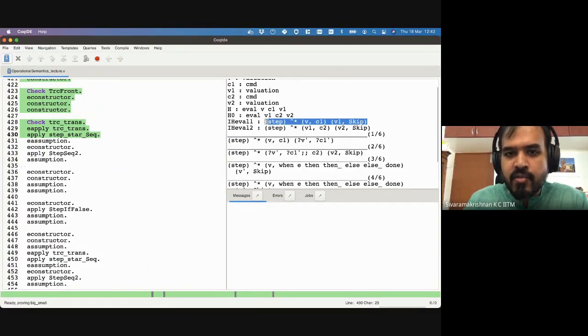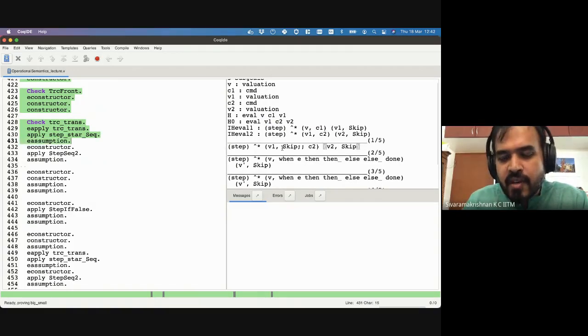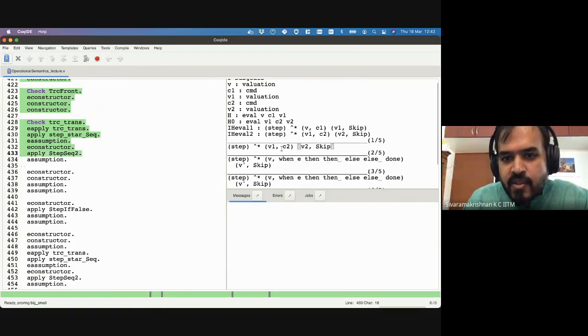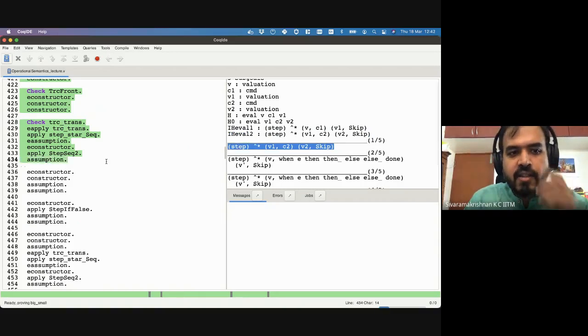This unifies with this one. So the assumption just plugs in the variable, and now we have skip; C2, right? We know that skip; C2 is equivalent to just doing C2, and you break it up by taking a single step. So you call the constructor here. This is applying TRC front, right? Here you apply step seq 2, which throws away that skip. Now you have something that matches what we have in the induction hypothesis here. So that actually goes through.